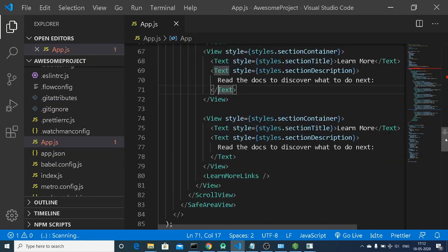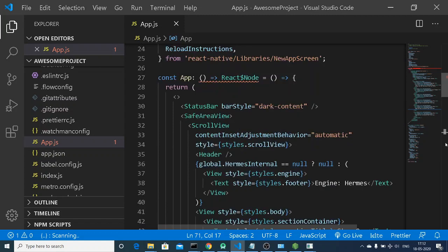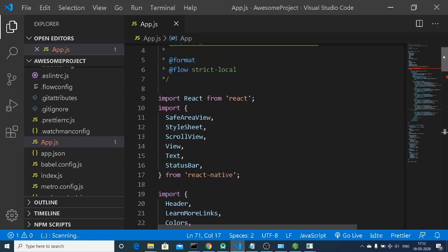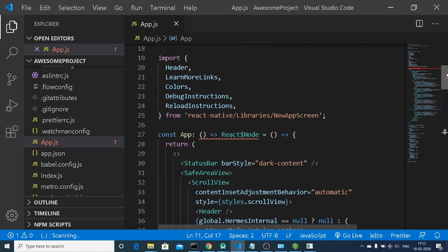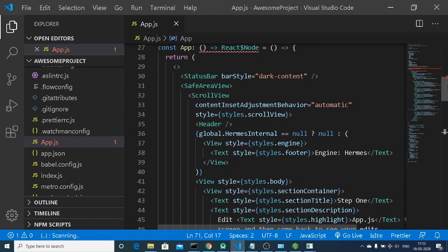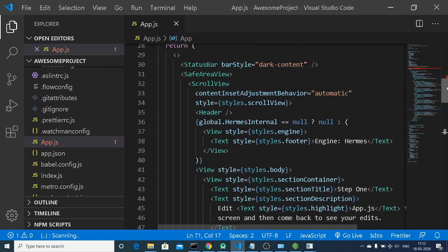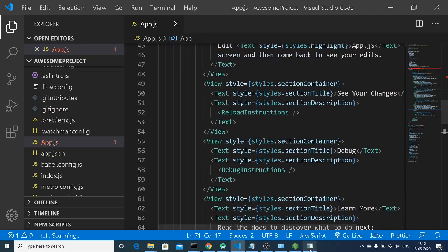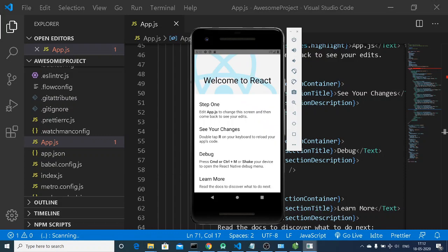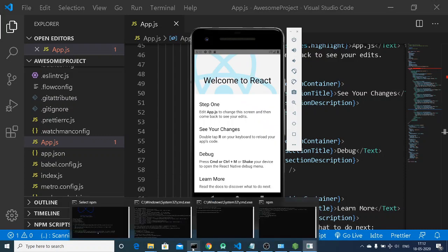For React Native, you should have previous knowledge about React. So I'm assuming that you have some knowledge about React, so you're familiar with these concepts. So we have a status bar, safe area view. So these are all the elements which reside inside our app. So just wait.